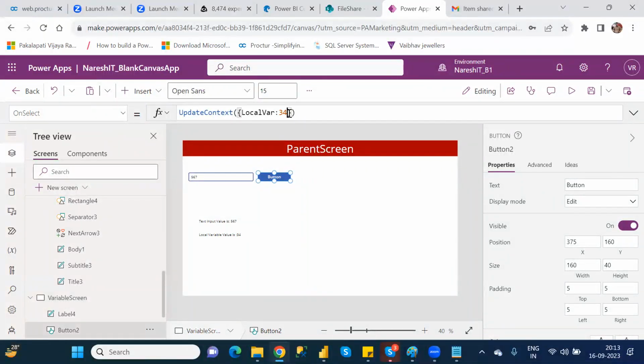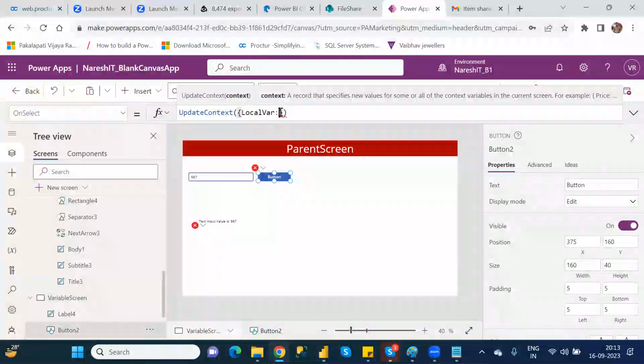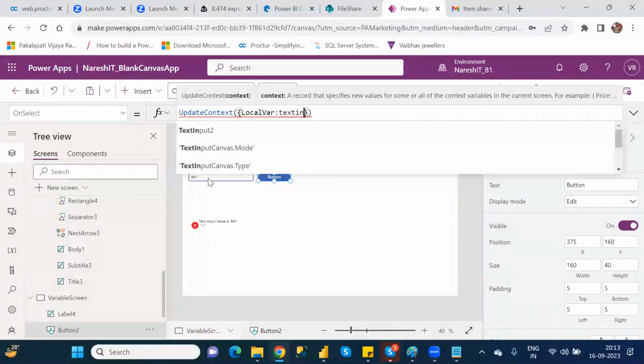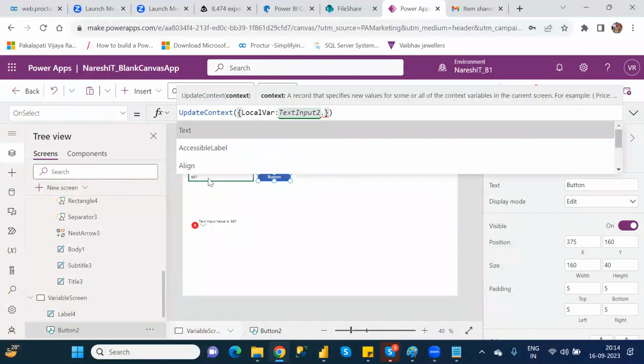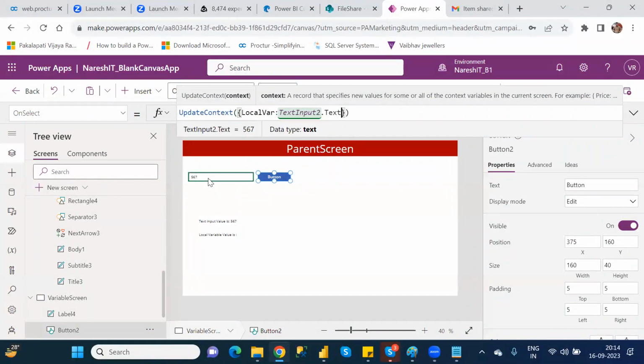That means in place of this static value, see here, this is the variable name, local variable name, colon. After that, you have to give the value. That means value is, what is the text box name? Text input 2, dot. Not only mention 2. In that, what is the format of that particular text input? It is a text, right? You have to call text input dot text. Don't forget it. Understand or not?